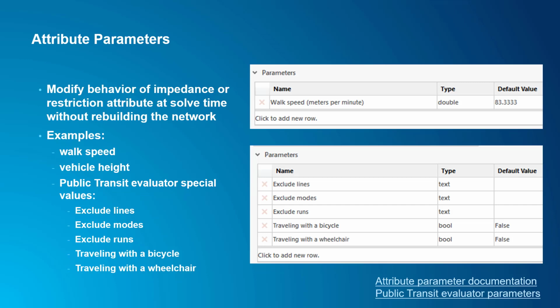This is valuable if you're experimenting with a couple of different scenarios, and you can turn off service for those scenarios. You can also use the traveling with a bicycle and traveling with a wheelchair parameters to indicate whether the traveler is traveling with a bicycle or wheelchair. This is kind of a non-standard use for attribute parameters generally, but it actually works really nicely, and I refer you to the documentation for details on how to use them.